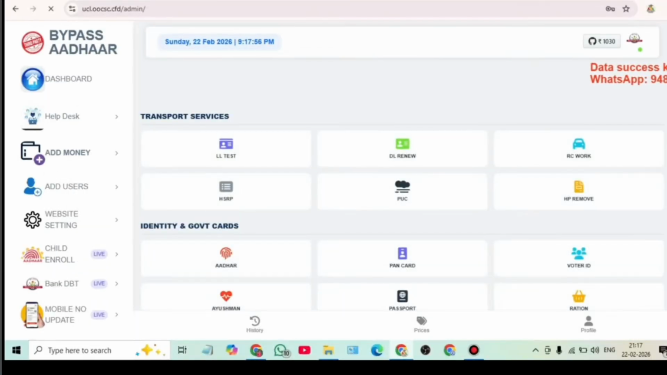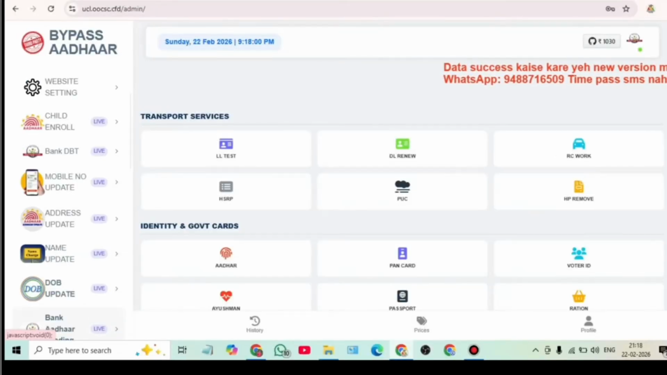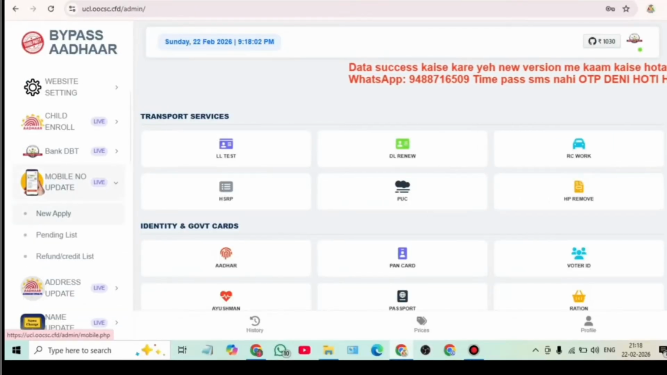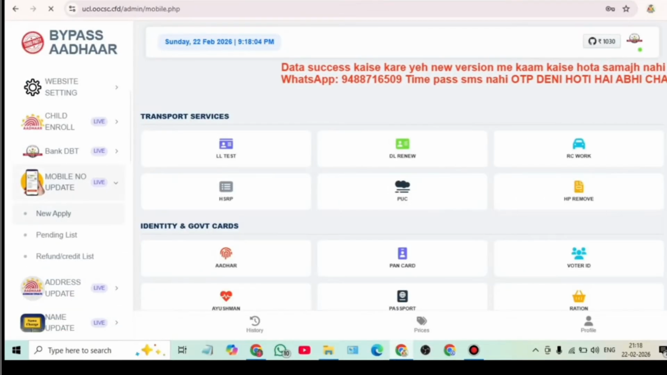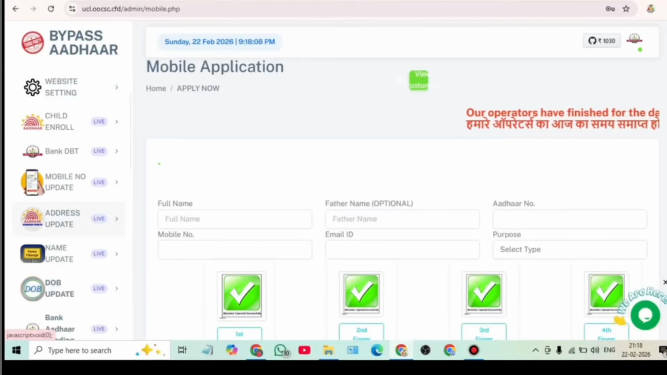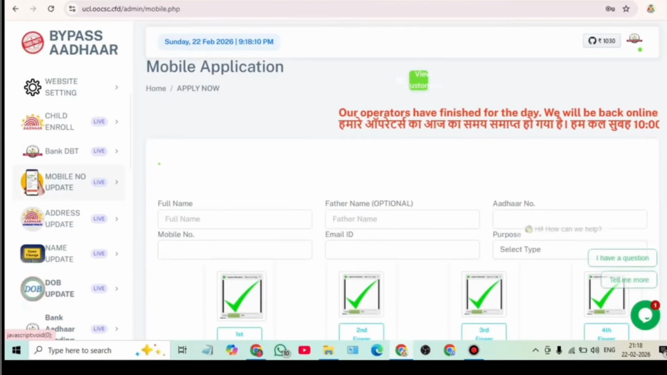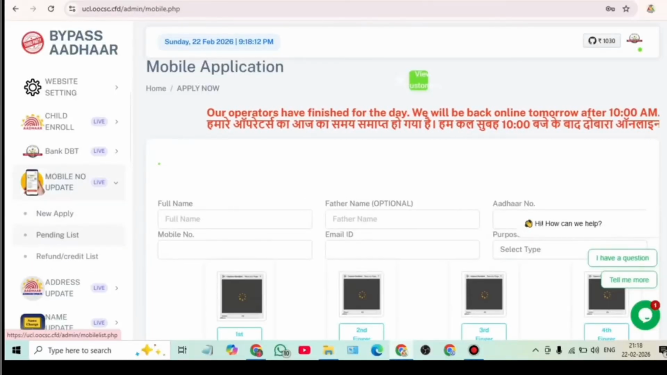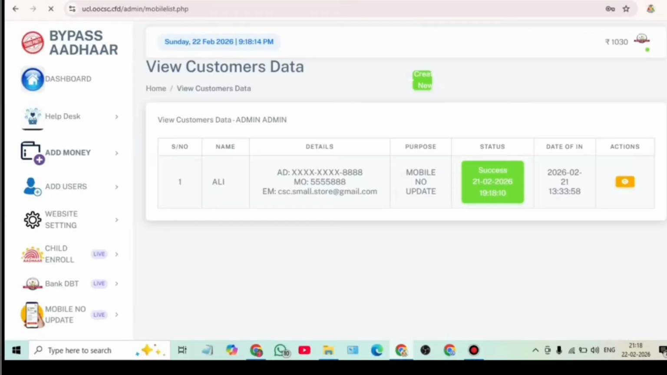After logging in, a dashboard like this opens. First, you'll update your mobile number from here. Okay, first you'll apply your mobile number from here. You'll update it from here just like you did before. After doing this, go to the pending list. From here, go to the pending list.